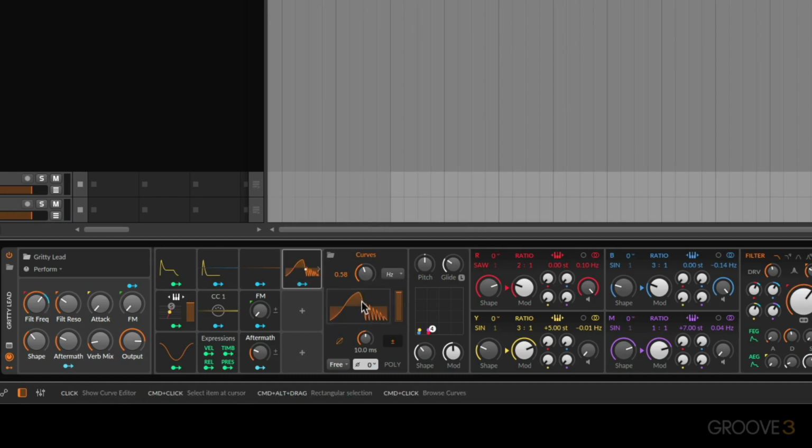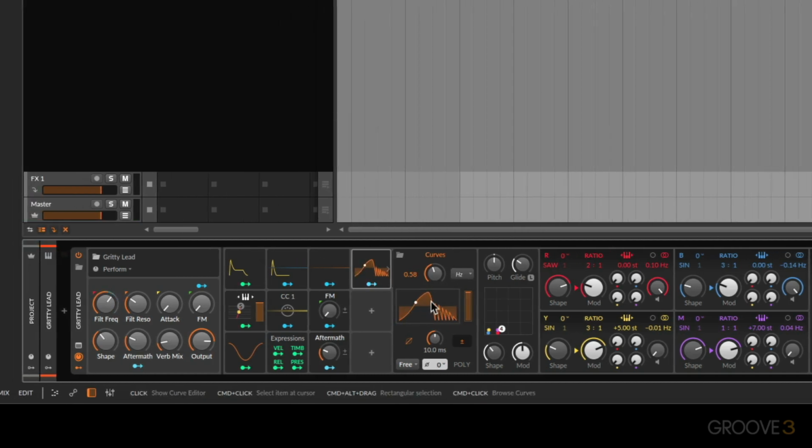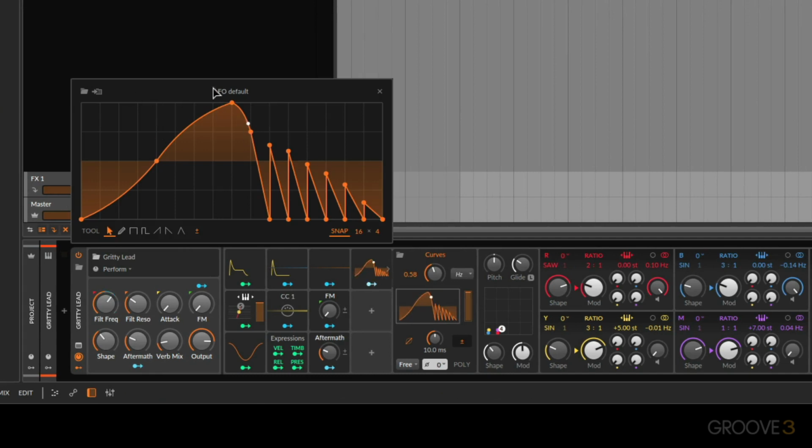As you can see, this is the shape of the curves. If I click it, it opens up a bigger view here. Now, this is the default shape of the LFO, but you've got other tools you could use to change the shape. But before getting into the tools, you see you've got all these node points that are created, and you can drag them to change the shape.